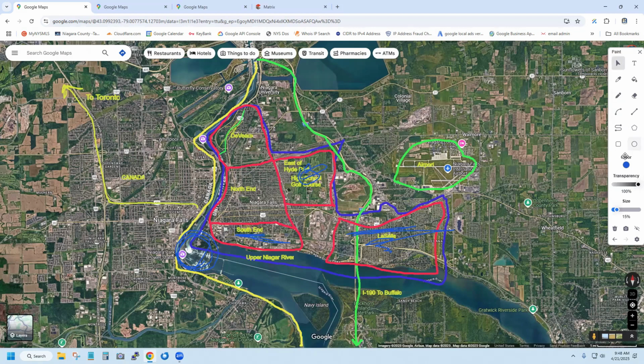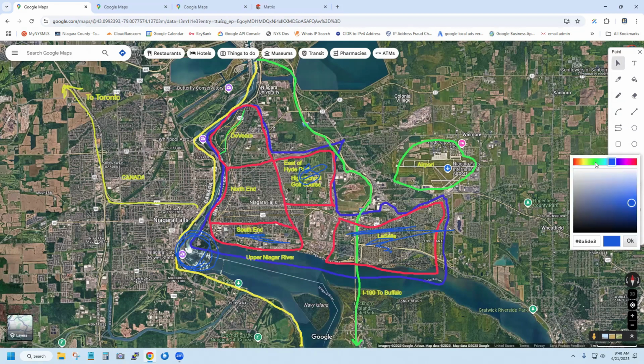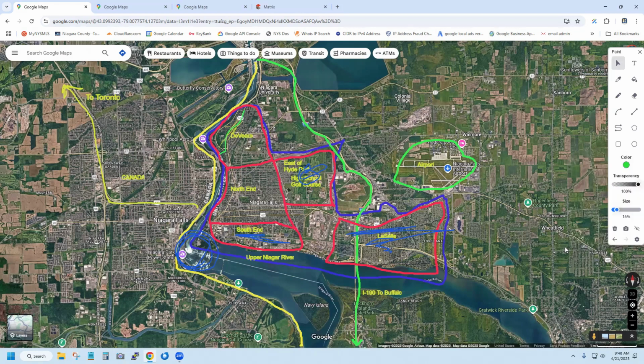So there's one little spot here that I want to point out. Let me just change my color here to green so you can see. There's one little spot down here. This area right here, that's actually an island. That's called Cayuga Island. Cayuga Island has a lot of nicer homes. It's mostly because there's so much waterfront available there.